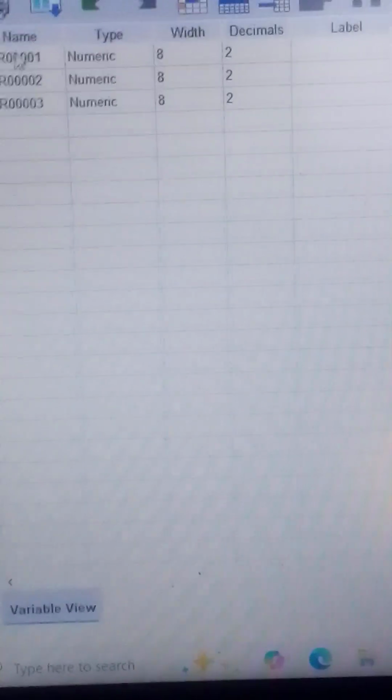Now you have queued in the data, you go to variable view. This is the variable view. Click on the variable view. This is what is going to pop up. Now click on the first var 0001.